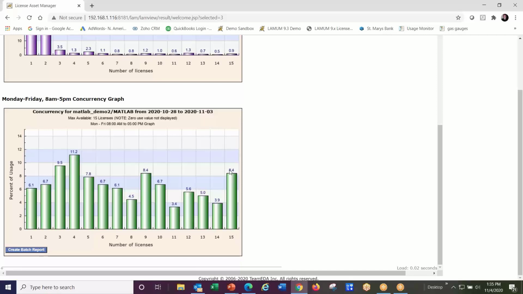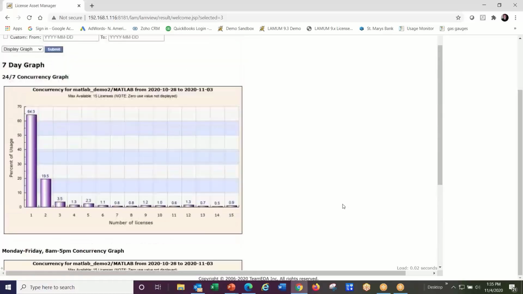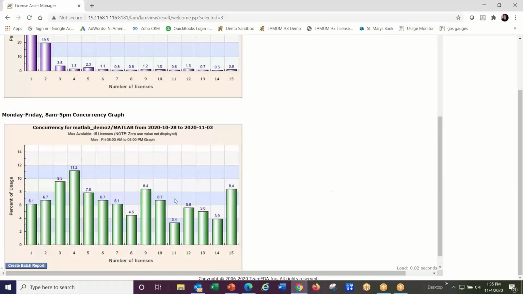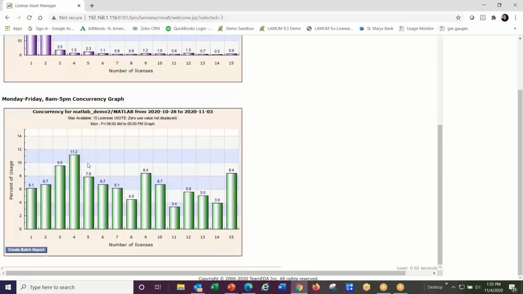Looking at this, because 8.4, that's your probability of denial Monday through Friday, 8 to 5. So again, these concurrency reports are very important. I would highly encourage you to set up batch reports for these. Again, you can set it up either way, with or without the 24/7, Monday through Friday, 8 to 5.